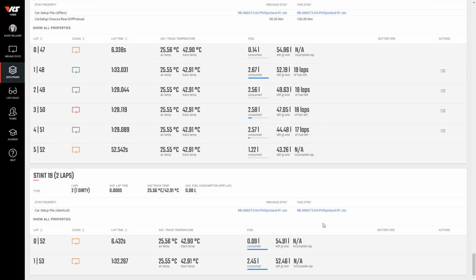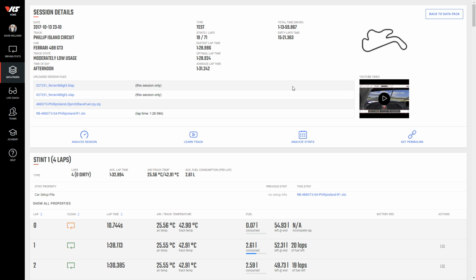And we can see that he's gone out for one final stint just to make sure. No changes, but he hasn't actually completed a lap. So that brings us to the end of the session.